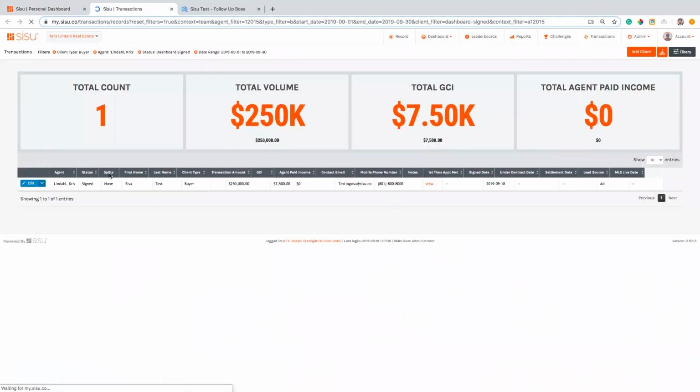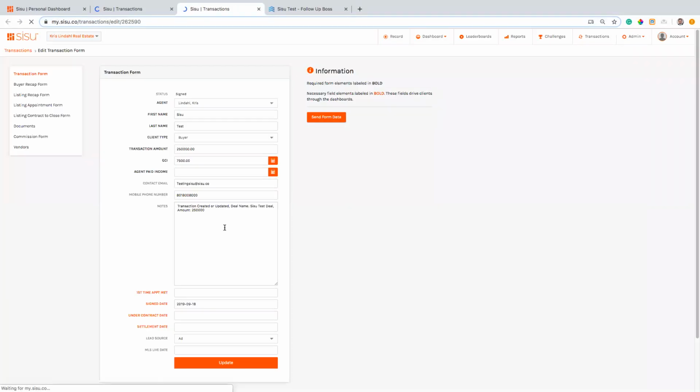So if I click on that number to actually peel back and say, okay, who is this person? You can see, okay, name, last name, the type, all of that's pulled over from Follow Up Boss. We've got transaction amount, agent paid income. I'll just click into this to get a little more clarity on it. We got notes, phone number, and the date that this transaction was signed, as well as lead source. So a lot of good data in here.